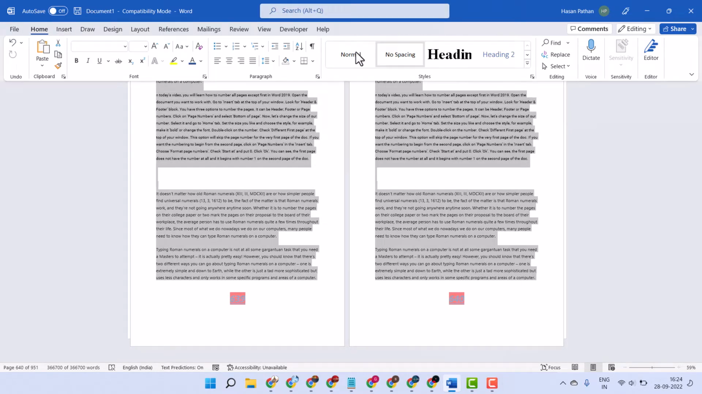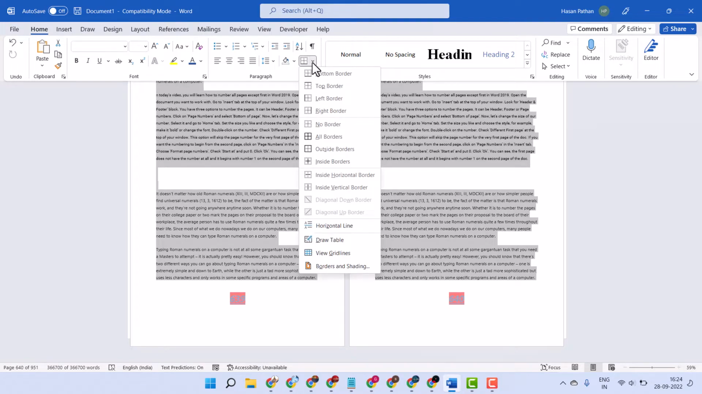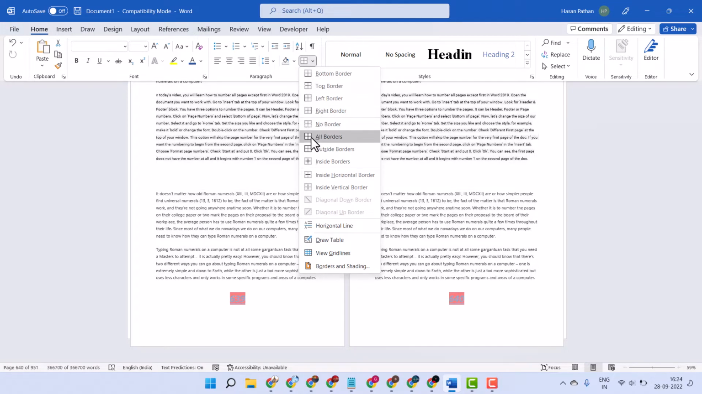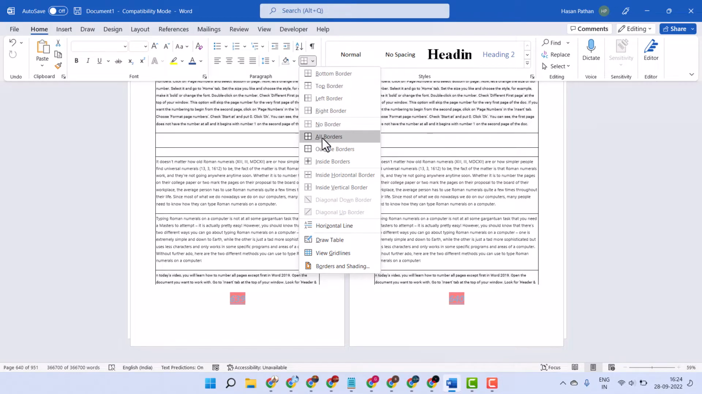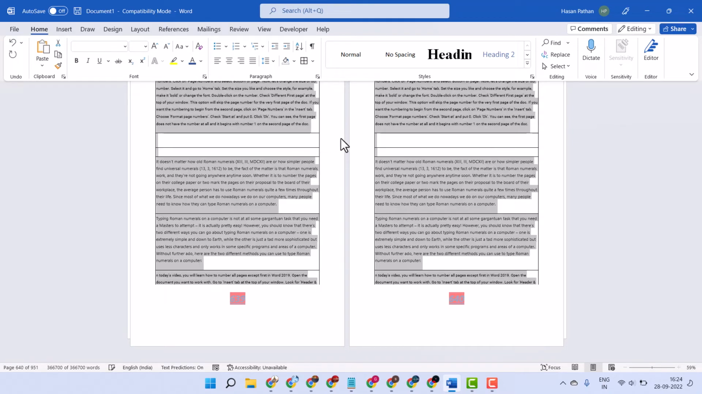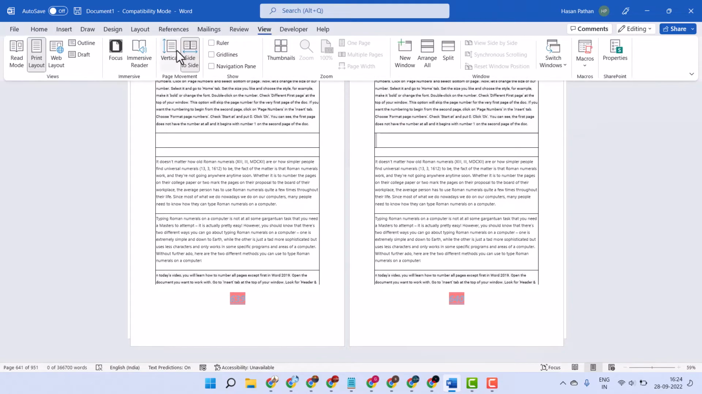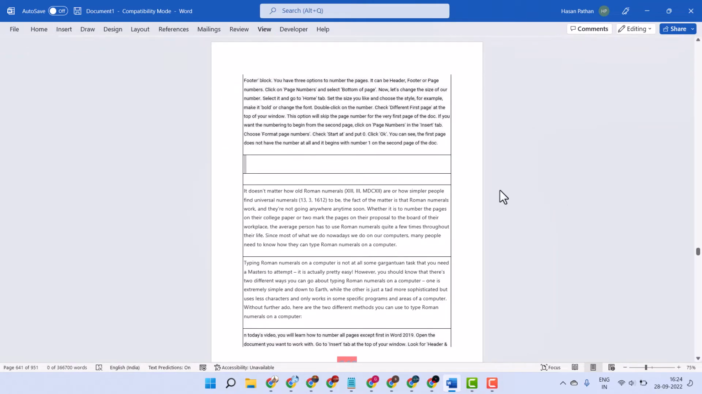then go to the Home tab. Now click on this border option, select All Borders. Now wait for a few seconds, click on View and select Vertical.